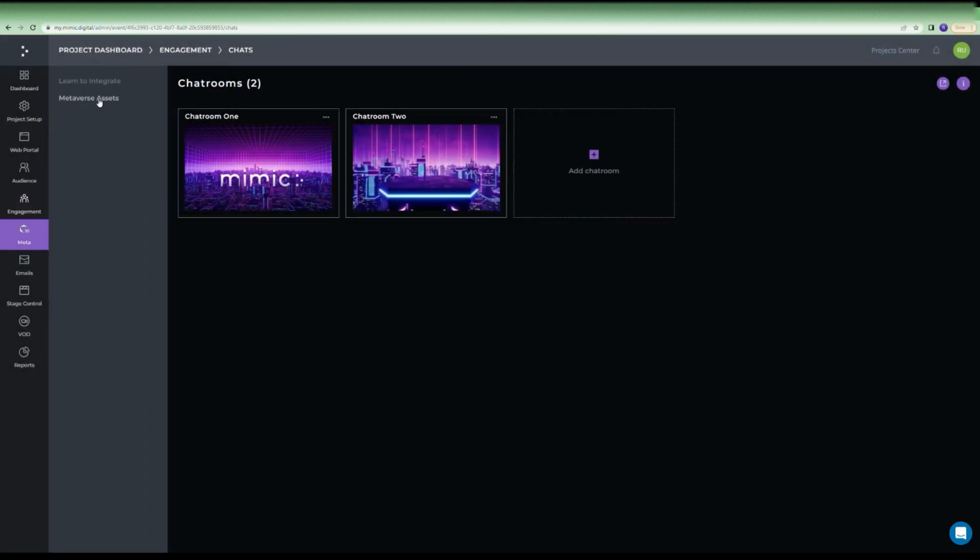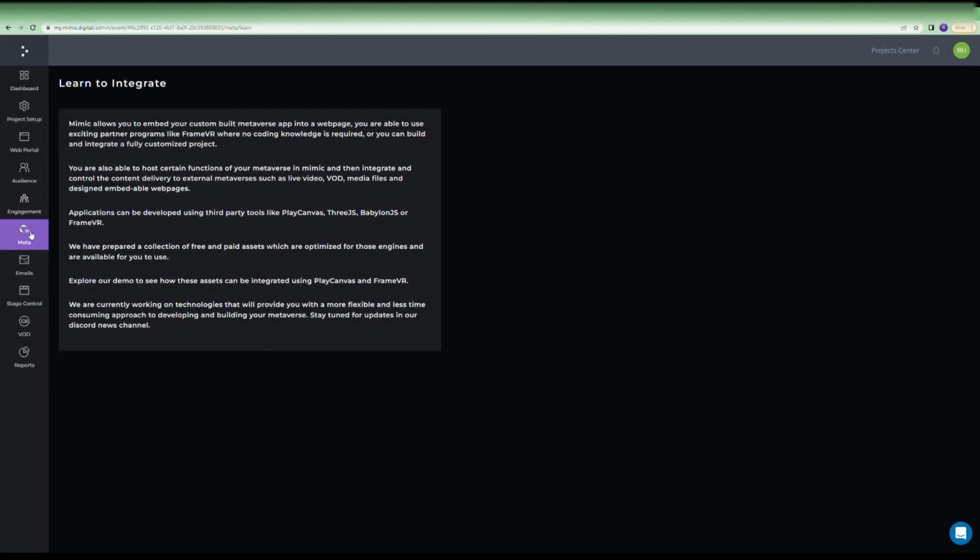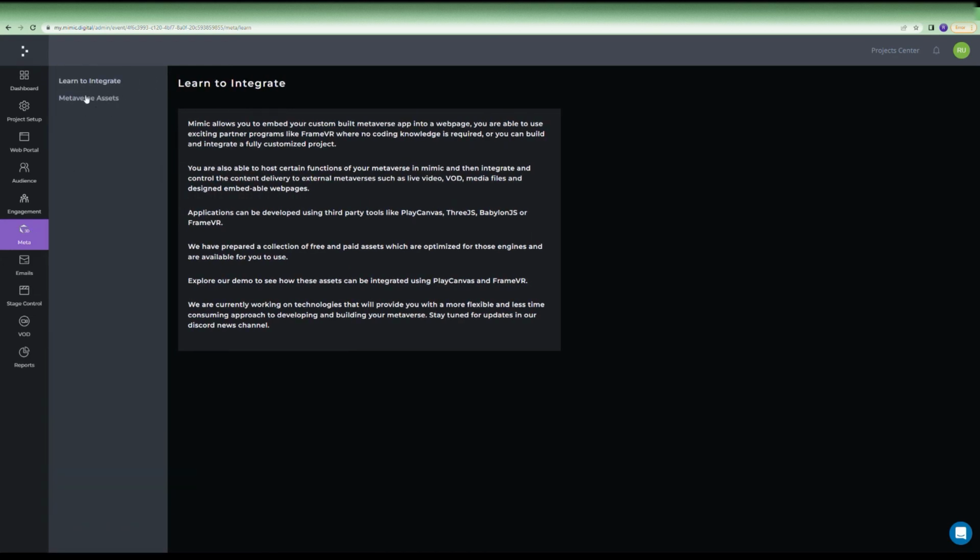The Meta module gives you information on how to integrate your own Metaverse assets as well as assets that we currently have available.